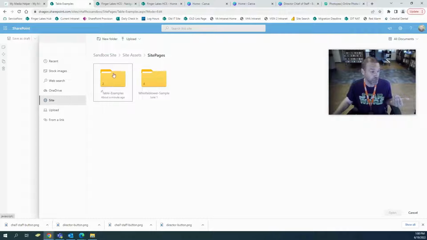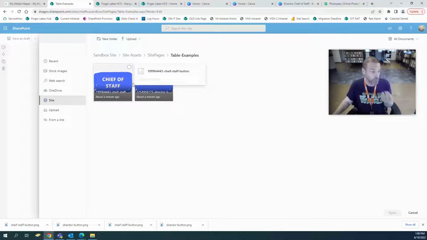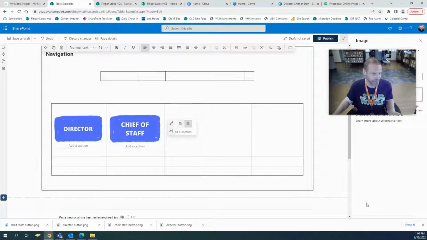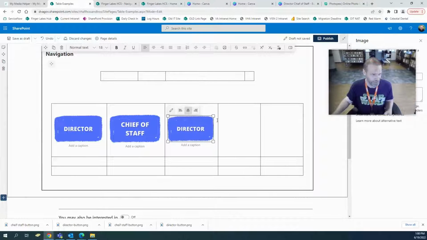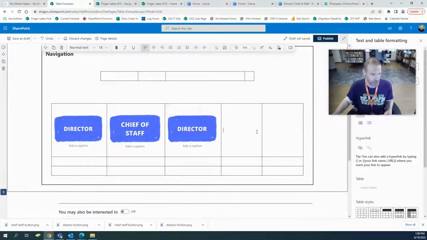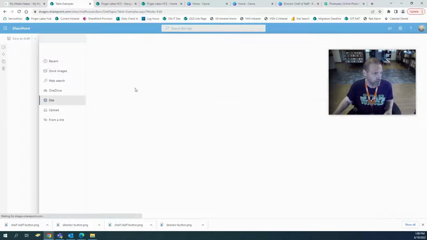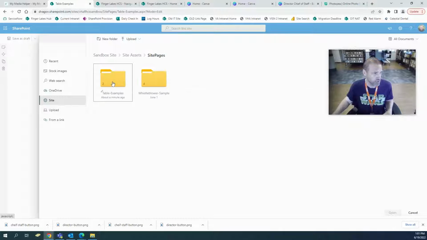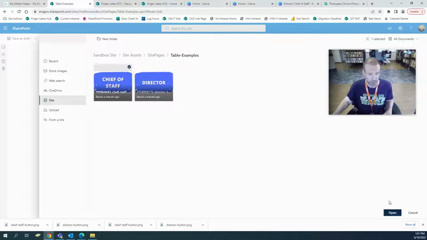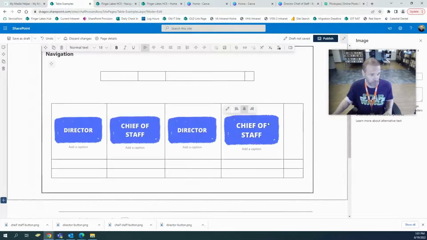As you see, it made a folder called table examples because that's the name of your URL or the name of the site. I'm just going to put director, and again, pretend it's a different button, right? I just want to see them all the way across. And we'll do it again. Sites to load. Go to site assets. Go to site pages. Now I'll just put chief of staff again.